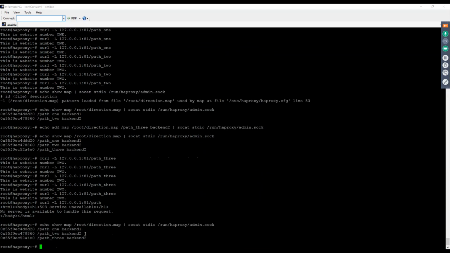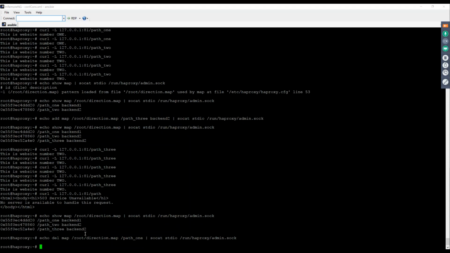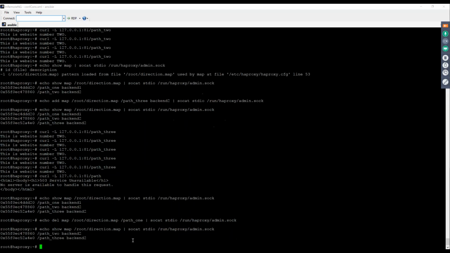So if we go back to show map, we can also remove an entry. So we can do something like delete map, and now we should have deleted an entry with the key path1. So looking here, you can see that the path1 does not exist anymore. So this simply allows you to change the routing, change the rewrites, change anything that can be used with a key value storage on the fly without reloading the configuration.